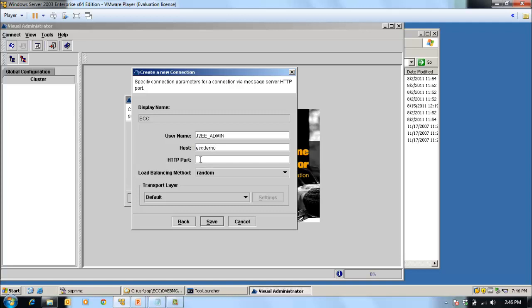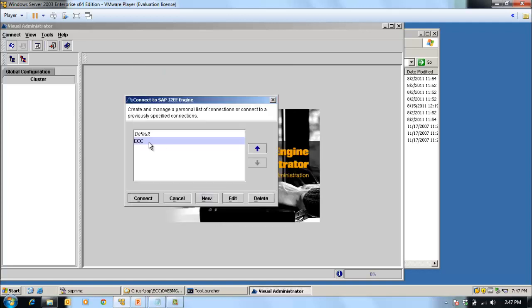Then the port number is 50004. Okay, now if you say save, now you have created the new system. Now if you simply do it like this, you can create more systems. Okay, now you can select this particular system and you can say connect.